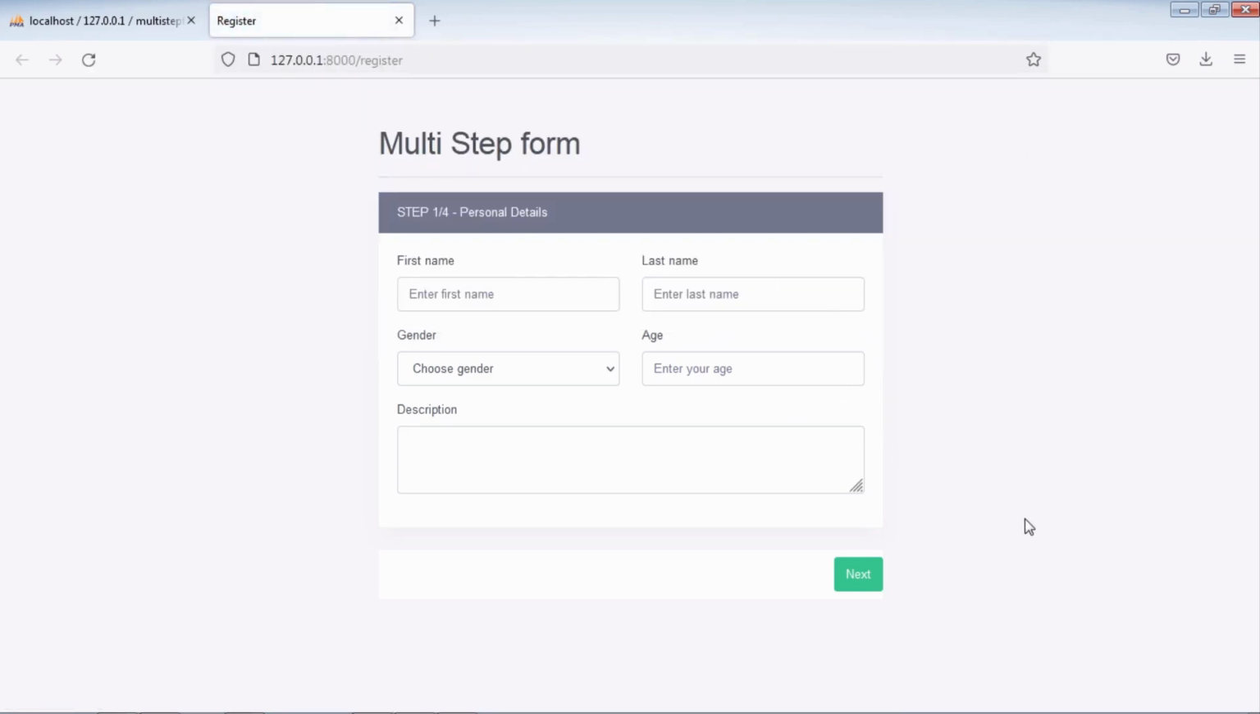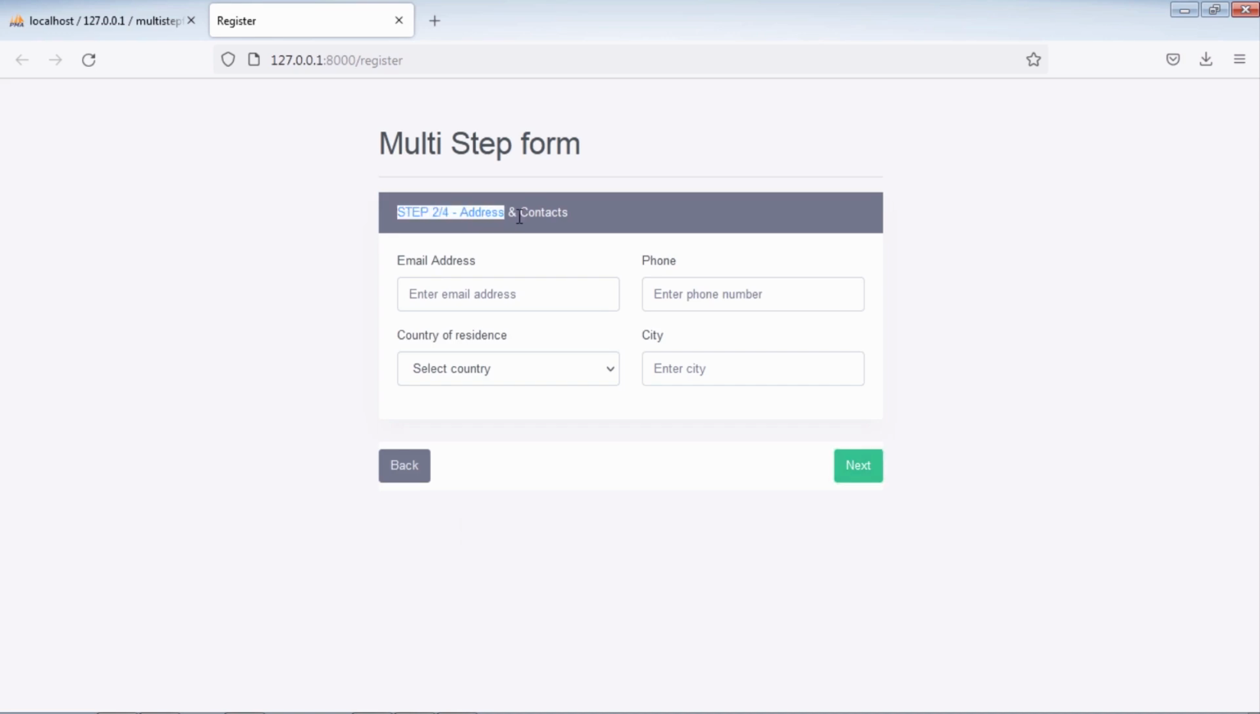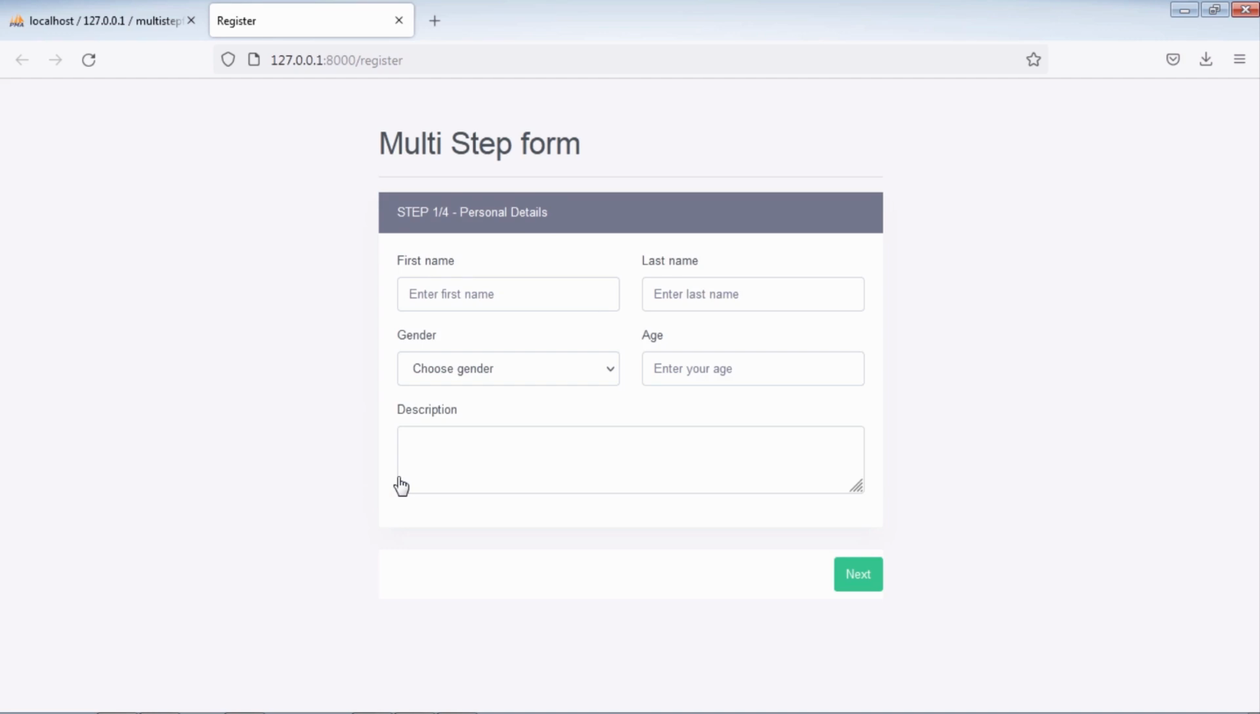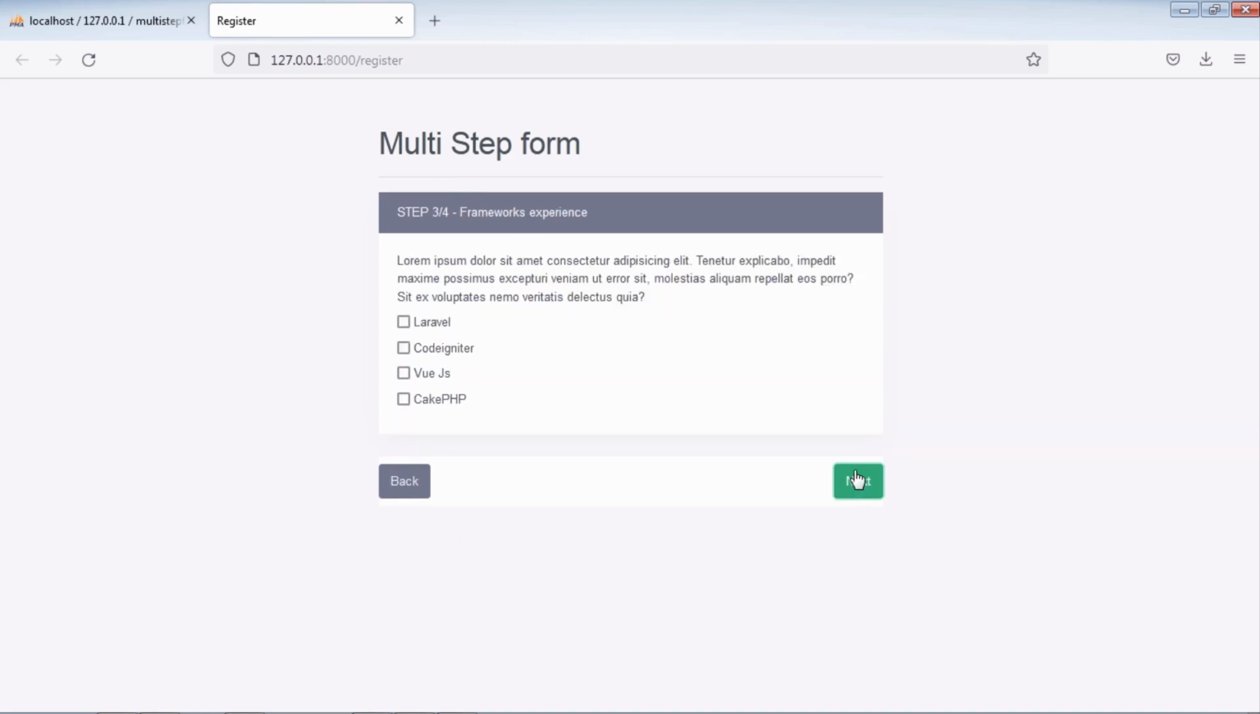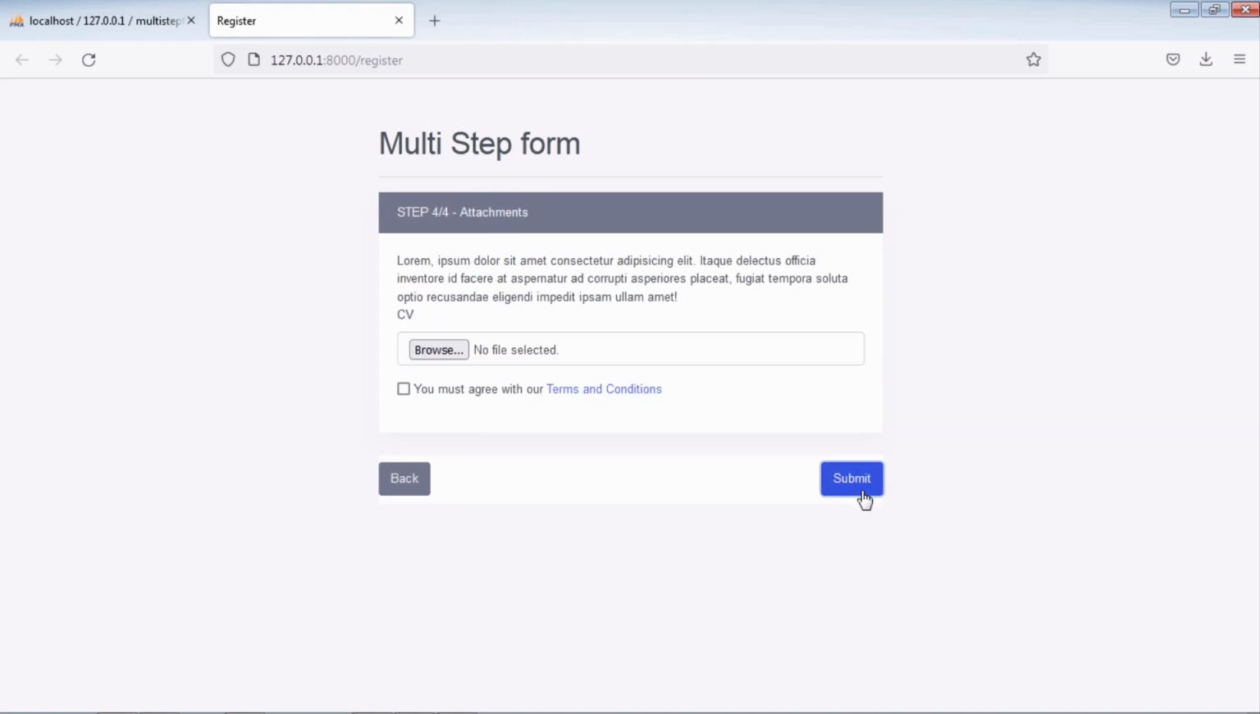Now, we are on the first step stage. If we click on the next button, we can go to the second step form stage. And if we click on back button, we can go back to the first form stage. Let's click on next button again. As you can see, we are on the second step form stage. If we click on this next button, we are now on the third step form stage. If we click on next button, we are now on the last step form stage.